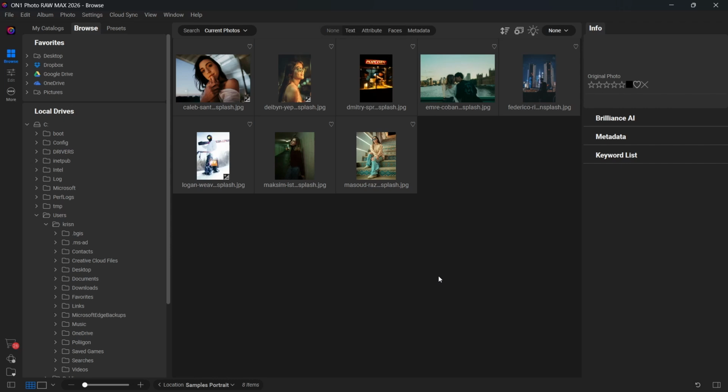In this video, I'll show you how to turn your static portraits into dynamic cinematic edits that instantly grab attention, all using ON1 Photo RAW 2026's brand new motion effect. All right, without any further ado, let's jump straight in.